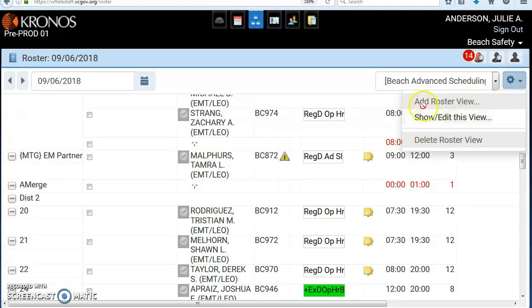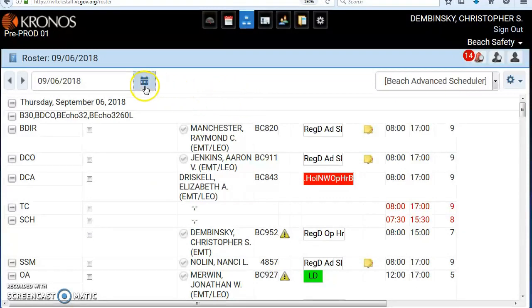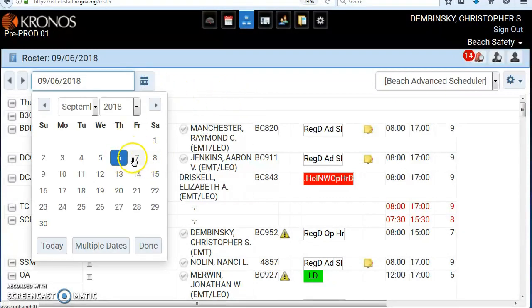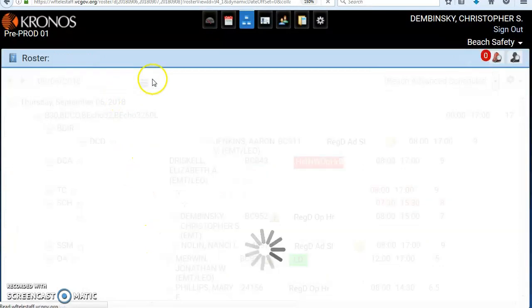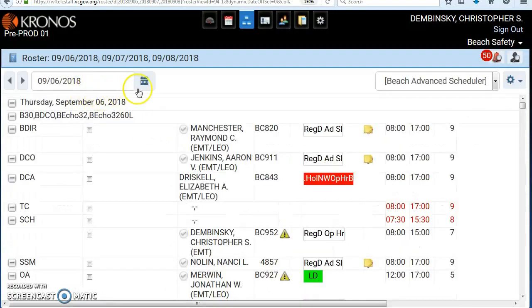There are a few options to edit the roster views if you have the privileges to do so, and you can do that with the gear. Users that have the ability to select multiple dates, typically schedulers, will be able to use this multi-dates selector here. You click the button first, then you can select multiple days, and then click Done. Typically, only if you have the ability to edit the roster will you have the ability to do multiple dates. Most users will only be able to select one day at a time.